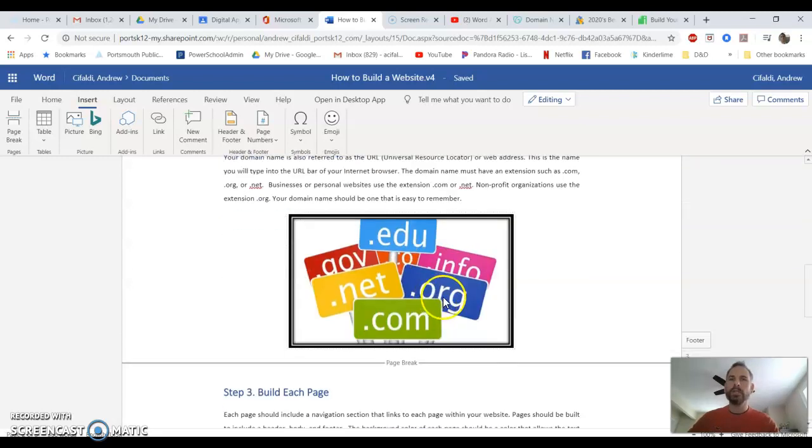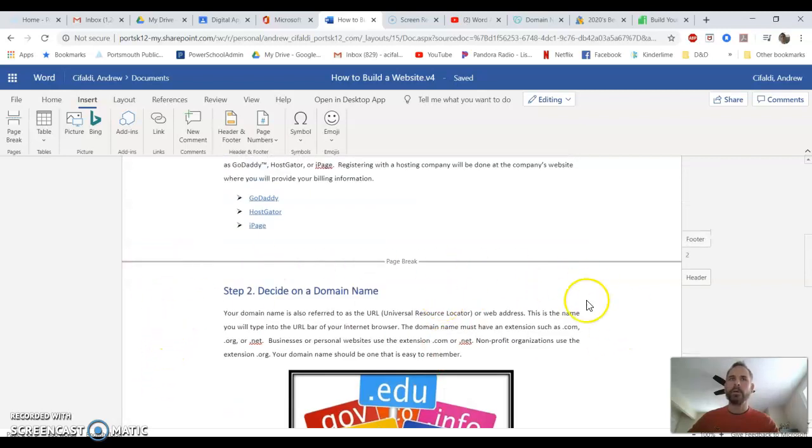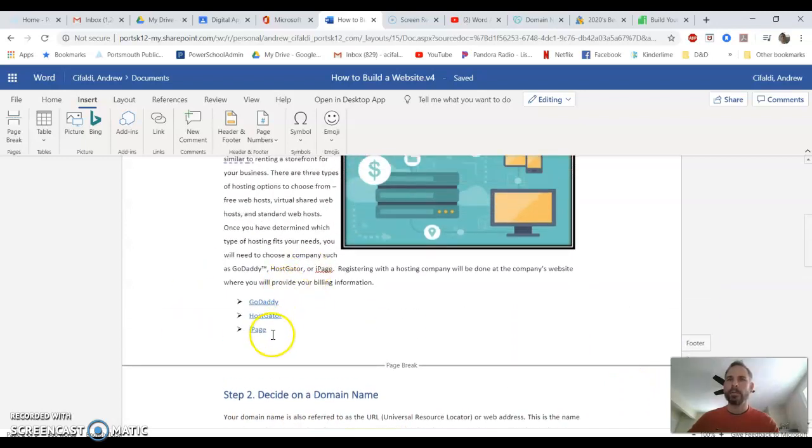We've added 2 pictures. We changed the orientation of our page to landscape and the margins, and we've added some links.